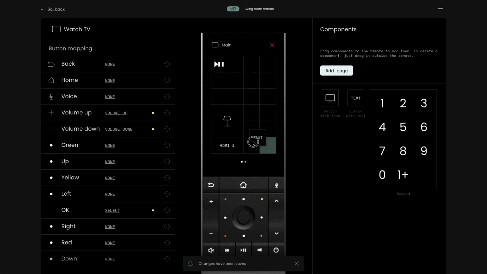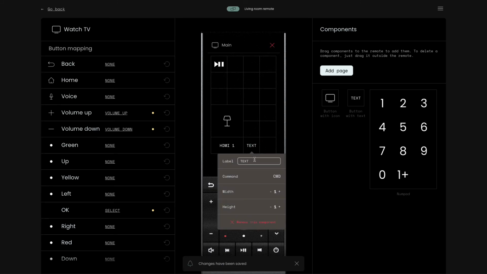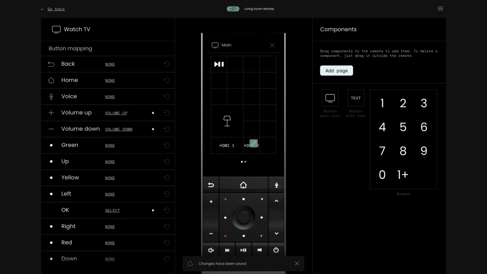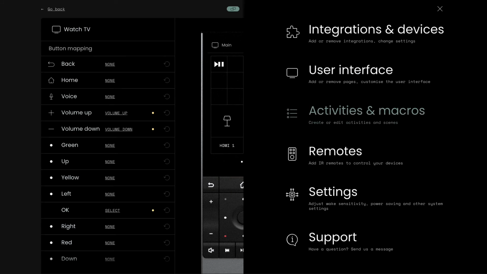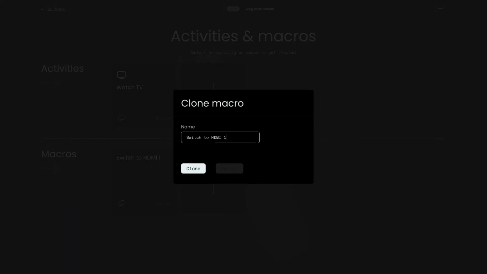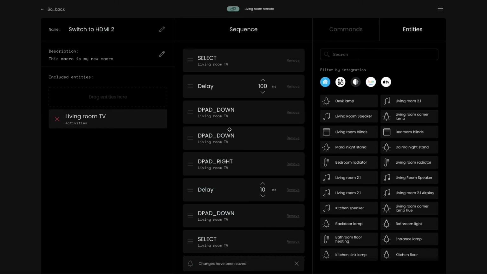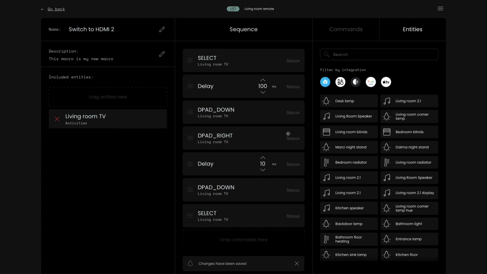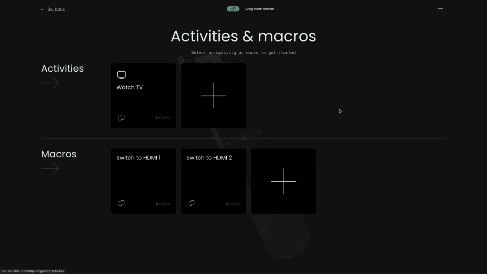And I could also create another macro. Let's say that I call it HDMI 2. To do that, I can quickly go back to the macros. We have this handy clone button that clones this macro, so you don't have to start over. And maybe I don't need to go down twice, just once, so I remove that. That's it. Then I have a new macro.